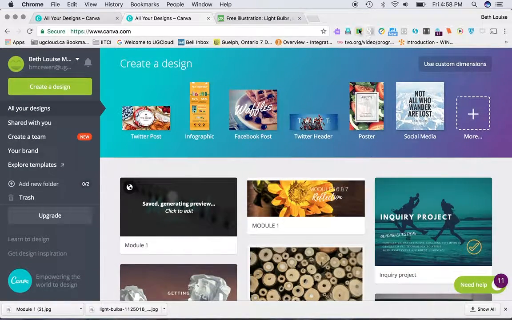So hopefully you give Canva a try and introduce your students to it. I can't give Canva enough praise. I give it 10 out of 10. It is all that I've ever dreamed of in a free graphic design tool.